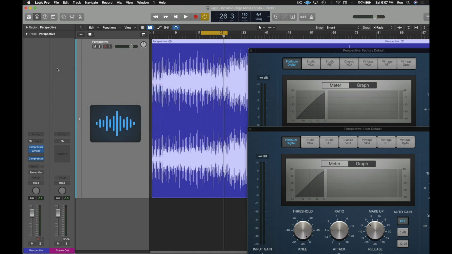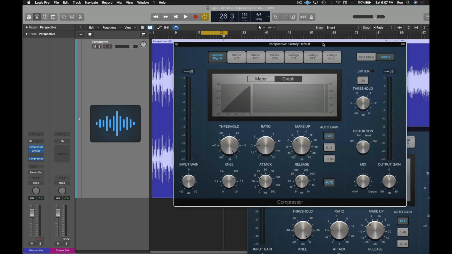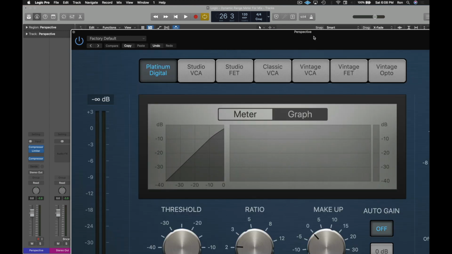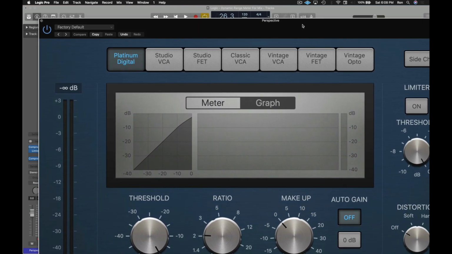Something you can do to get more resolution for your monitoring is open the header and increase the view percentage to a higher amount. As an extreme example, I will change the view percentage to 200%. Now, I'll briefly play the mix again.